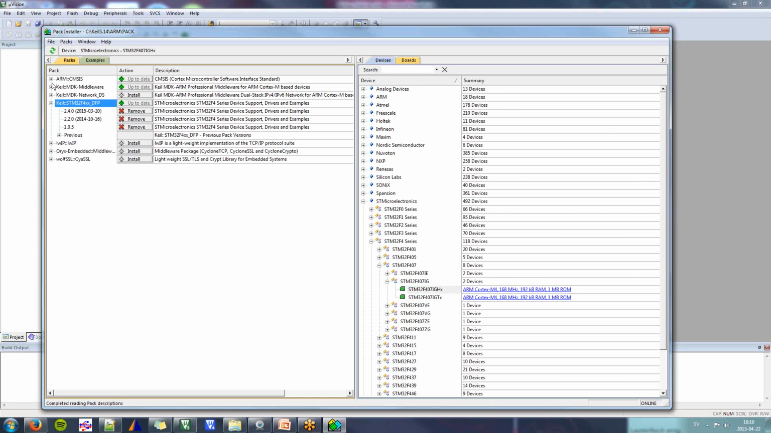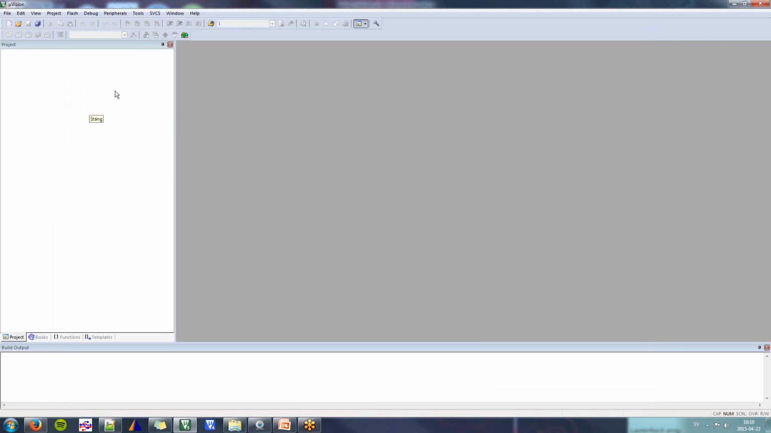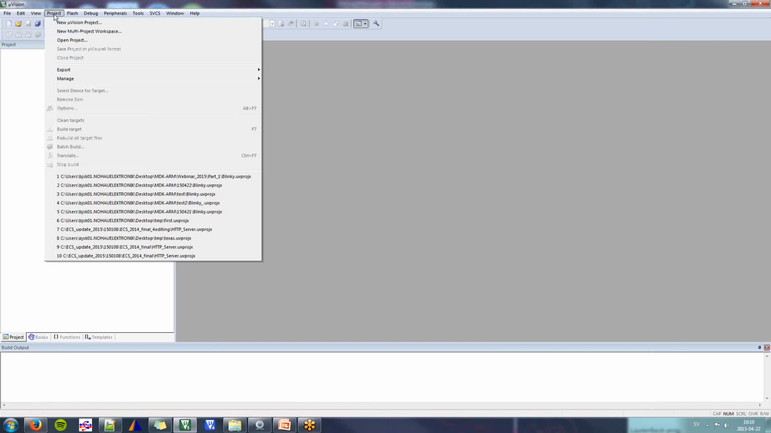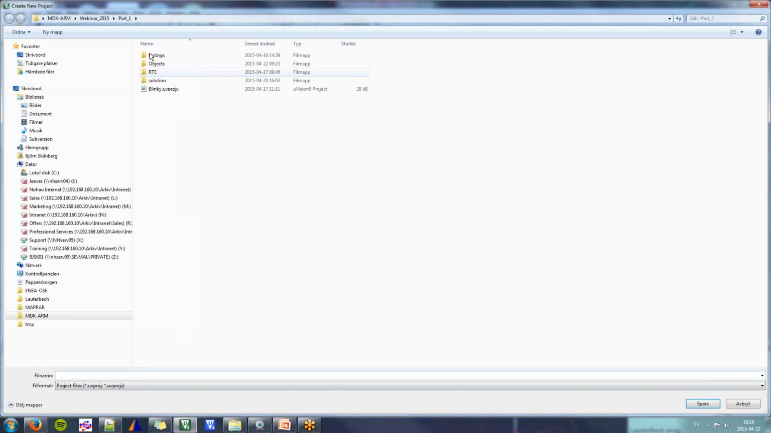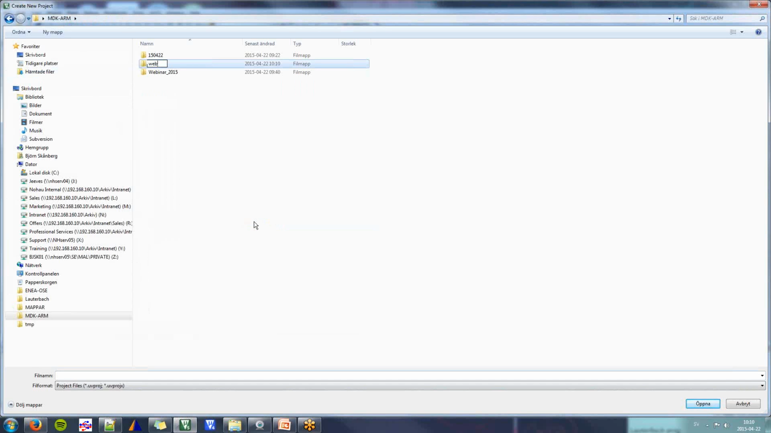I have downloaded them both before, and I can also see what versions of packs I have available on my hard drive. So this is now stored locally on my hard drive. So let's create a new project. I will go to Project, New Project. I will go to MDK ARM. I will have a new folder called web for webinar. I will call my project Blinky because it's a Blinky.